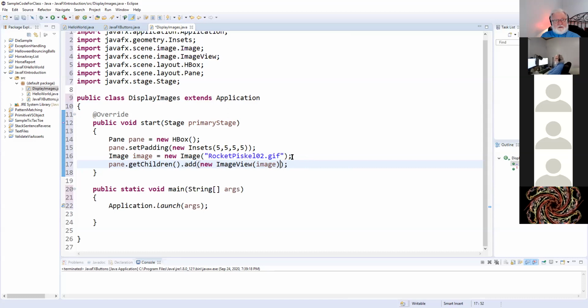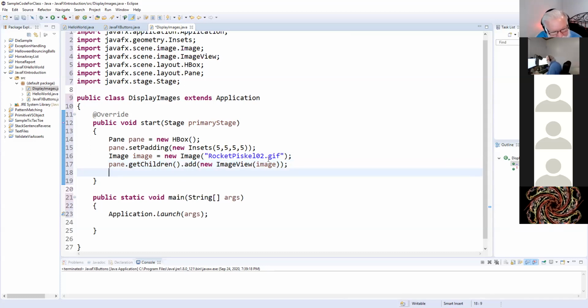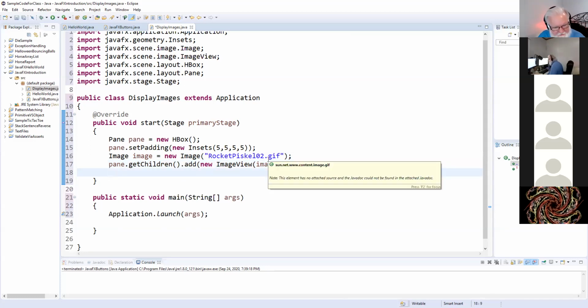So far, so good. This is when Java is at its worst. I have to take the GIF and wrap it in an image. I have to take the image and wrap it in an image view, and then I have to hand that off to a pane that knows how to display stuff. So it can go forever and ever and ever. Okay, now I've got everything set up.